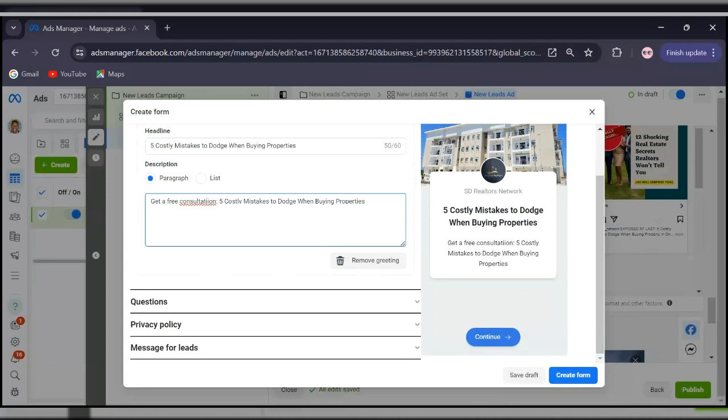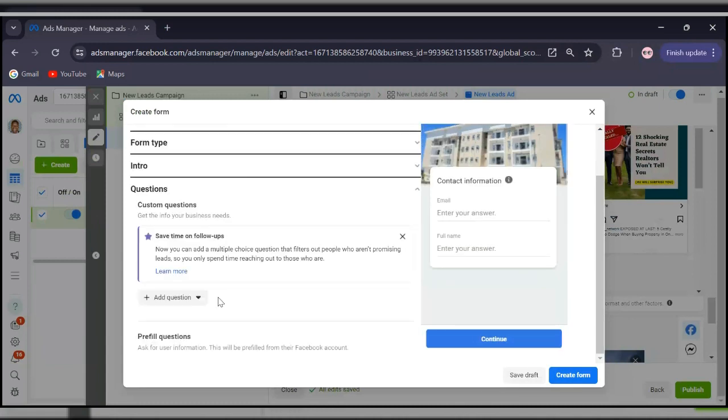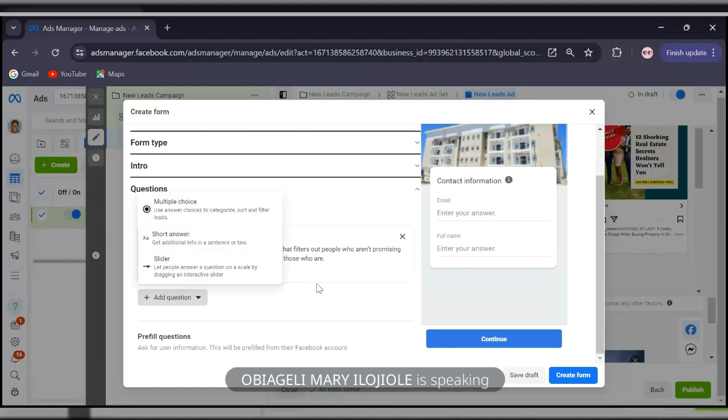And then you go to the next one, which is questions. Okay, so now you can add multiple choice questions that filter out people who are not promising. Basically, these are questions I want people to answer, and these questions can pre-frame people, that is, make them know what they're coming for. For instance, let's do one now. Let's use multiple choice. You can also choose short answer where people can just type out what they want to say, or a slider. So let's use multiple choice.